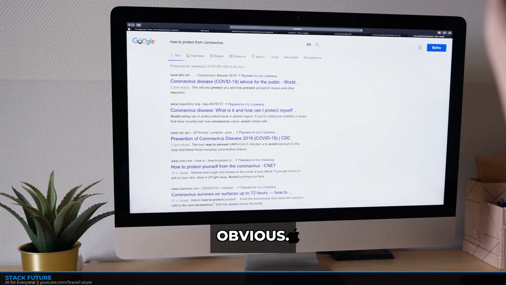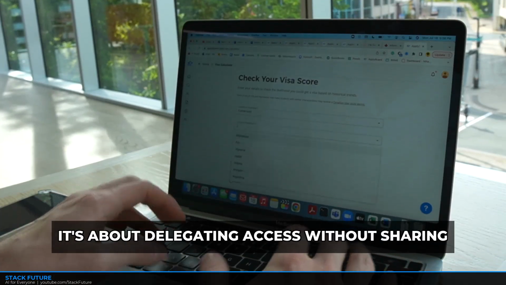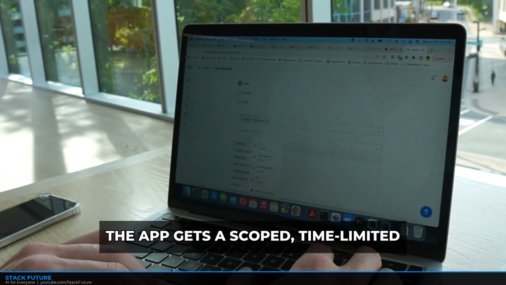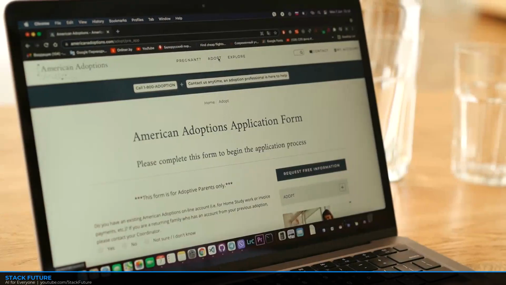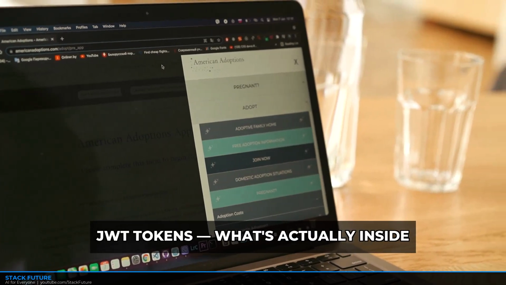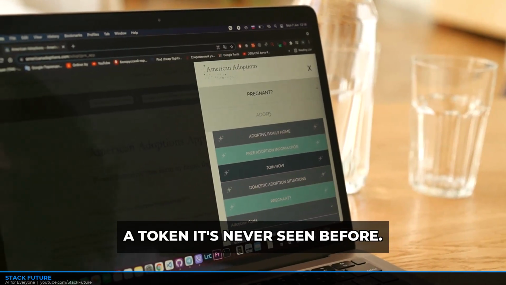Then it's immediately obvious. OAuth 2.0 is not about logging in. It's about delegating access without sharing credentials. The password stays with the identity provider. The app gets a scoped, time-limited token. That distinction is what makes modern web security functional. Next up, JWT tokens. What's actually inside them, and why a server trusts a token it's never seen before.